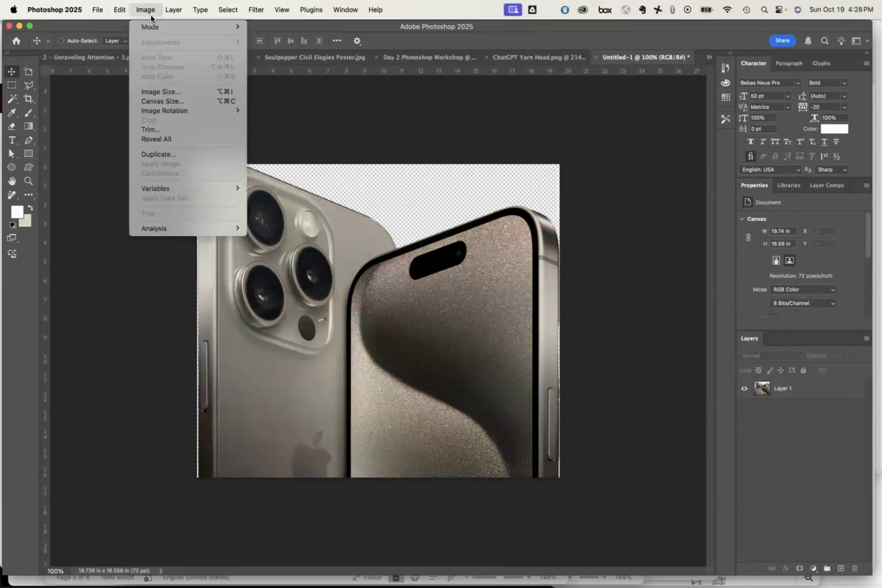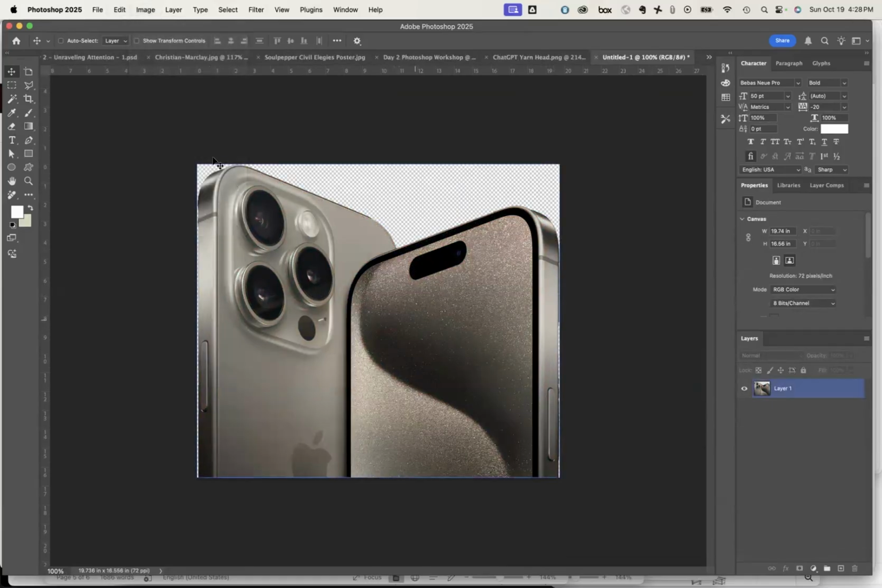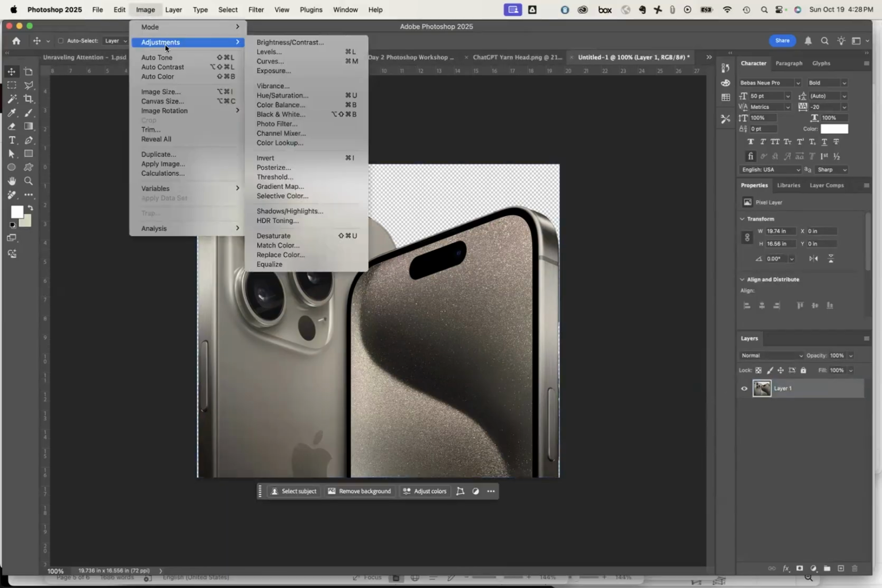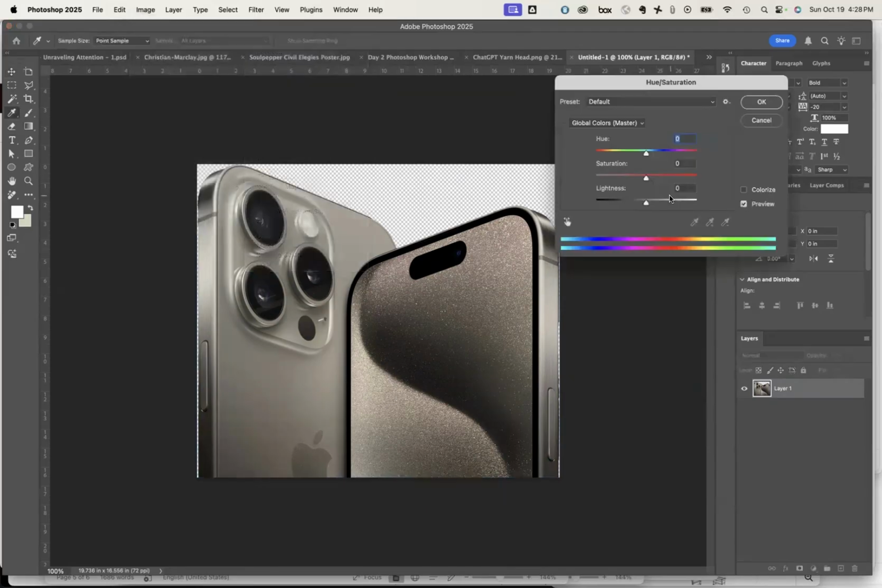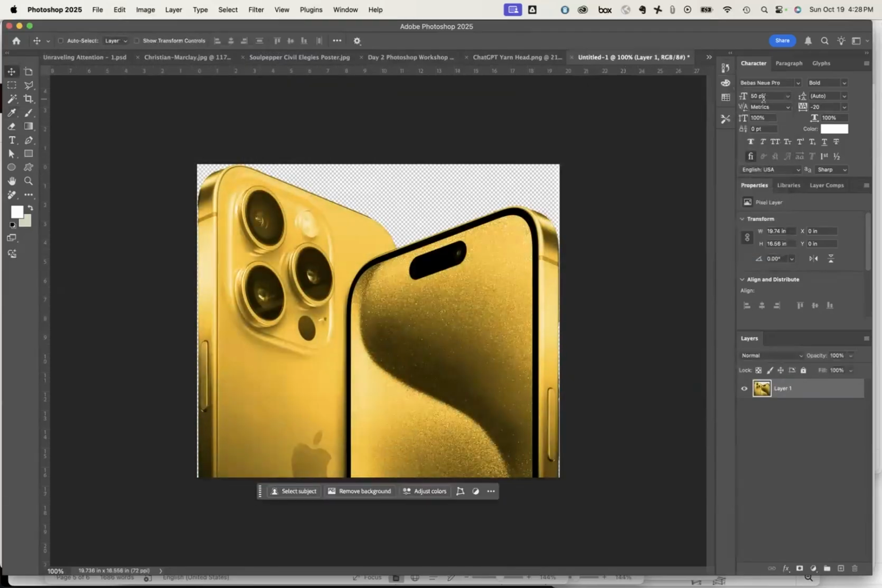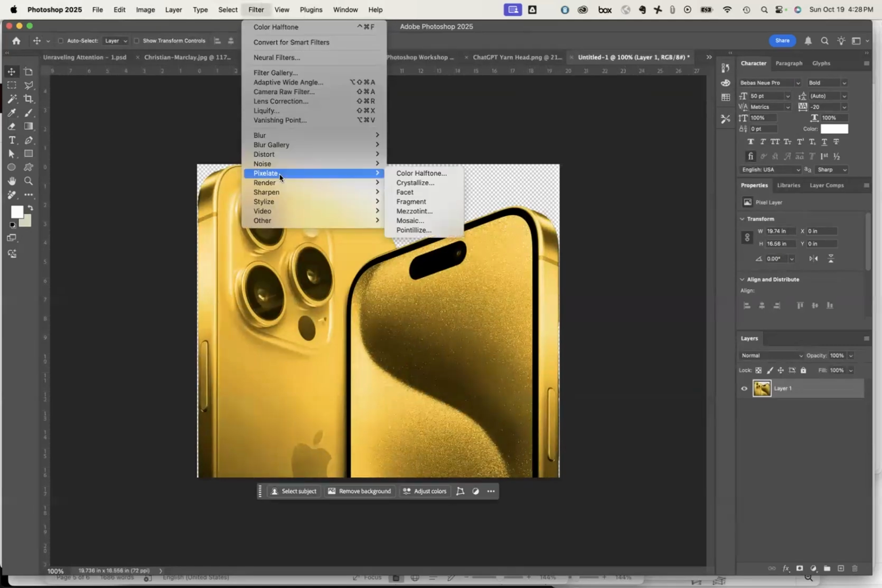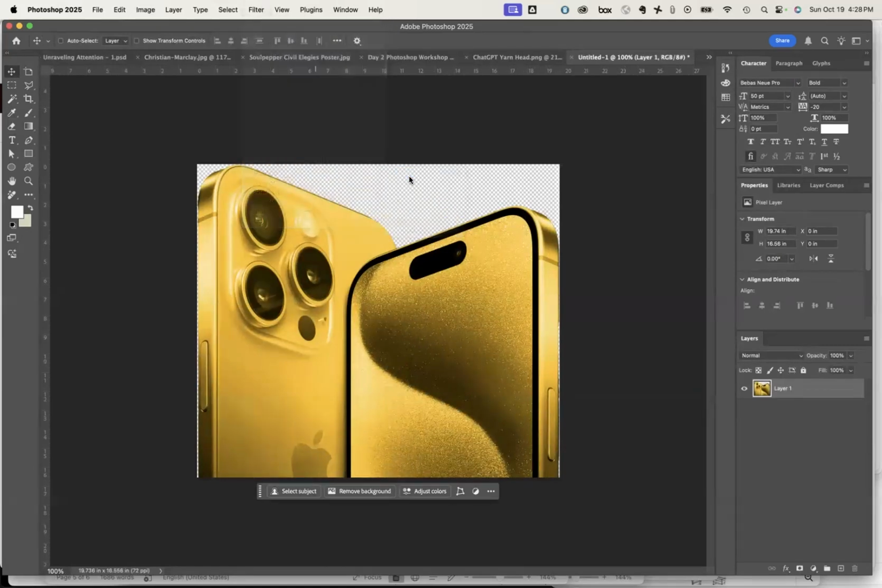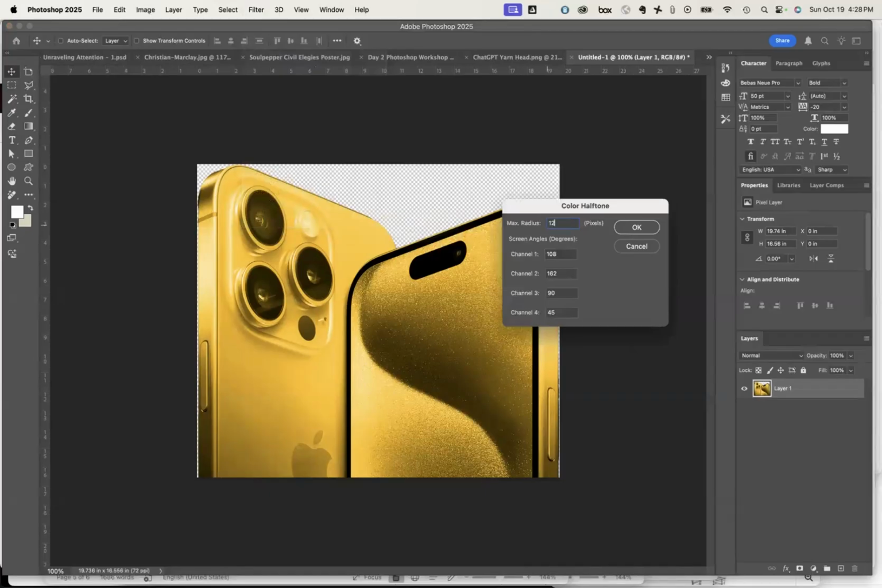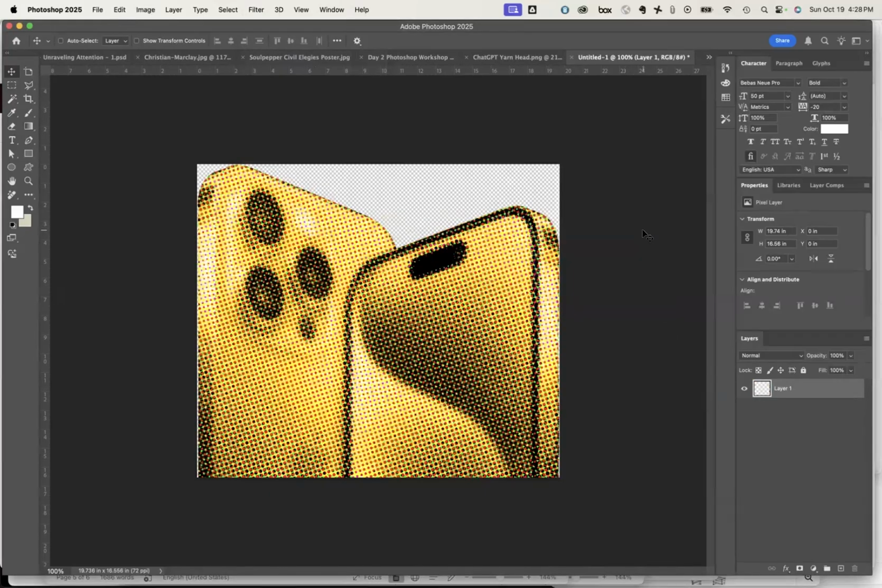back to our original. And then the last time we will go up to image, sorry, image adjustments, hue saturation. And we're going to colorize this one to yellow. And we will do one last filter, pixelate, color halftone. And I'll try 12 on this one just to see what it looks like. All right, that's great. Got a great comic book feel to that. Pop art.